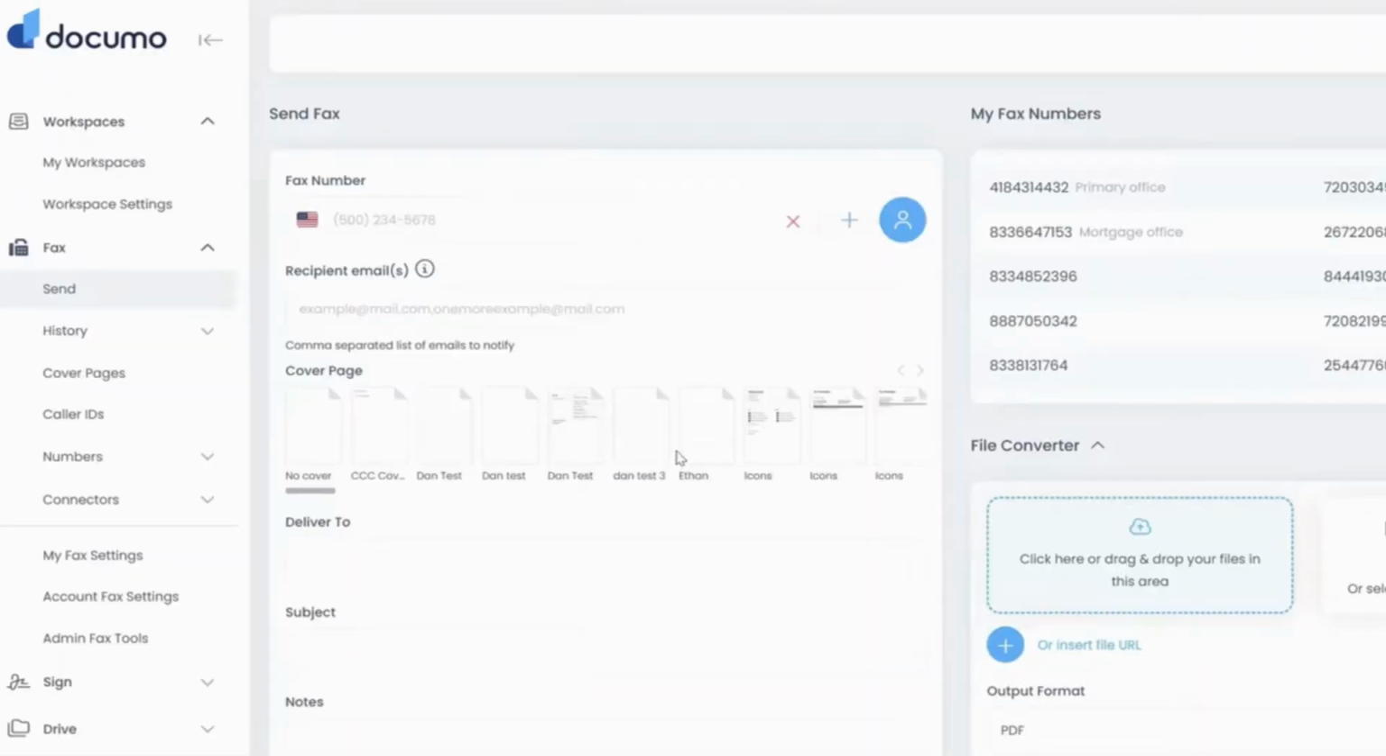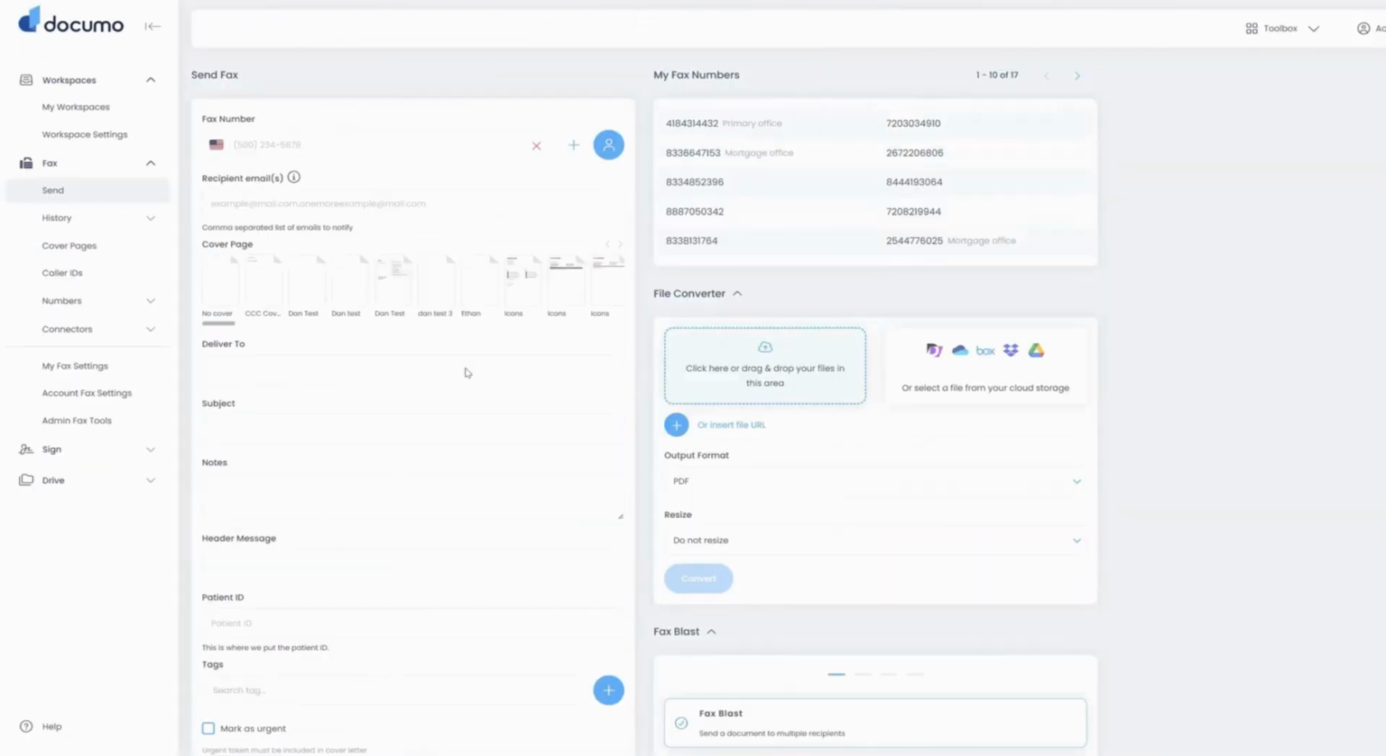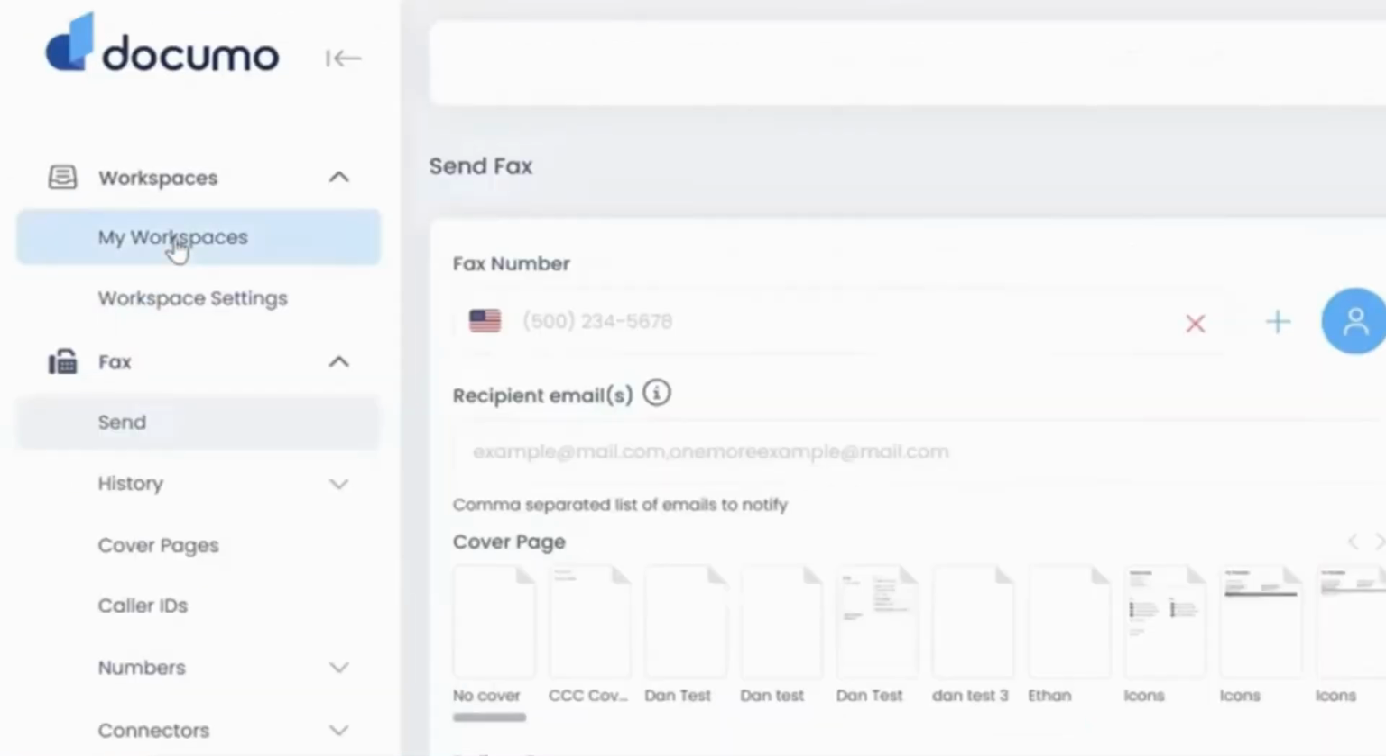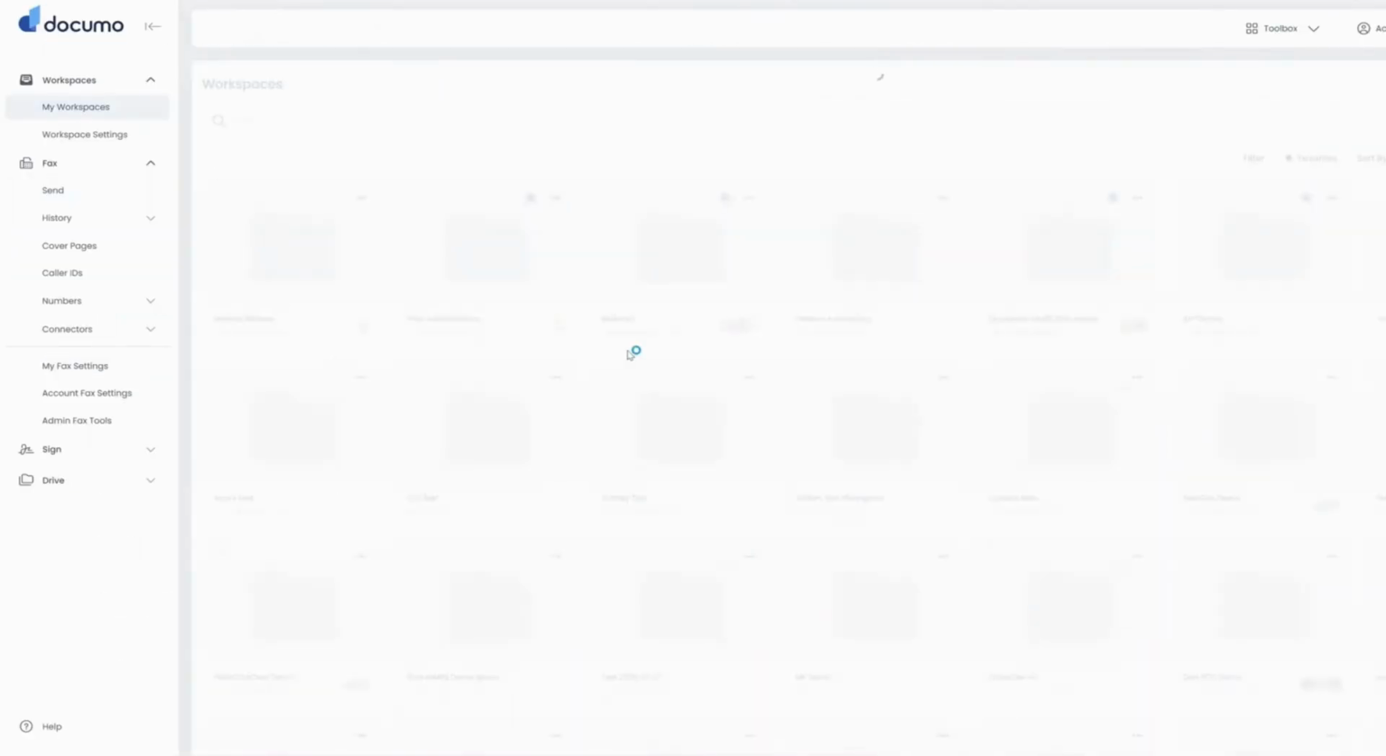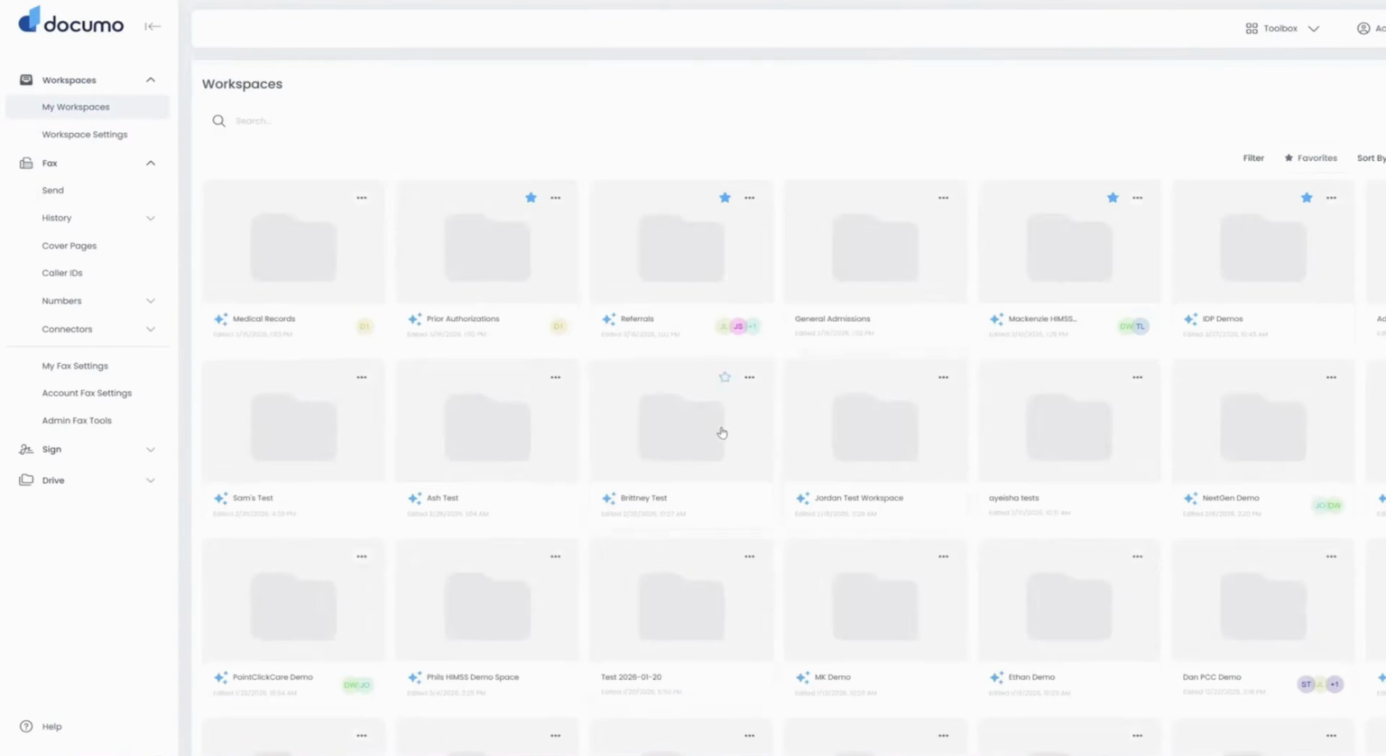Today, what we're looking at is the landing page in which you would sign into for Documo. So from here, you have the ability to send faxes out. You can see all of the fax numbers in your account, as well as any of the cover pages associated with your account. Lots of different tools on here, but in terms of today's overview, I'm going to be taking you over to the workspaces to show you how this integration actually works with our IDP solution.